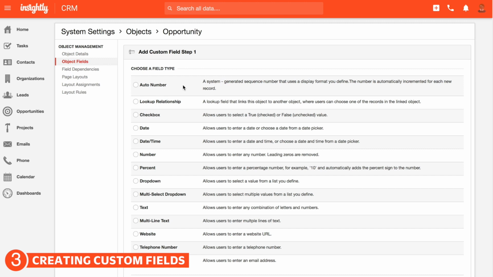Auto number, if you wanted to generate a unique invoice ID, for example. With a lookup relationship, you have a one-way link to other records. The key on this one is you can now link to tasks and events if you would like to. And a multi-select dropdown, which is my personal favorite. Amazing to now be able to go through multi-select things in a single dropdown. Going to save you a ton of custom fields.